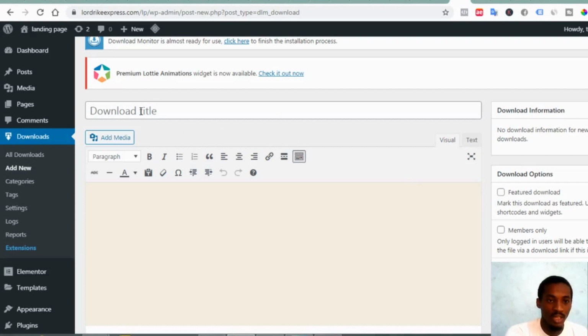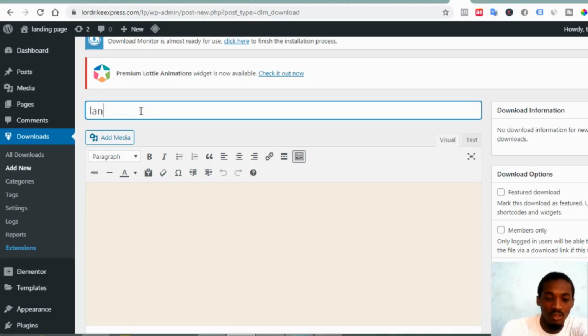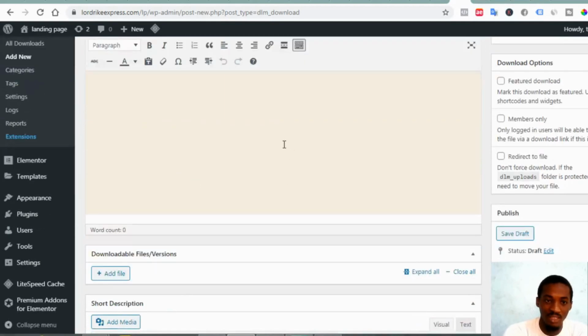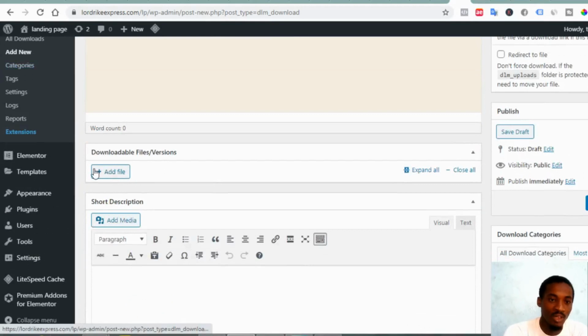Then you can see the download title. You can give it any title. Since we're uploading a landing page book, let's just say landing page book. So this is the title we're giving to it. You can decide to leave this place, and if you want to type anything there, you can type whatever you want.